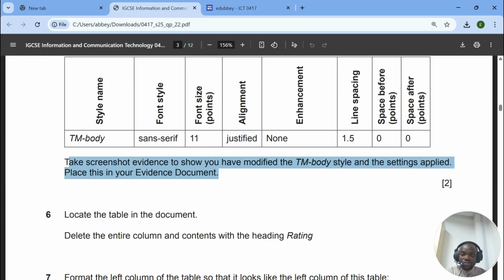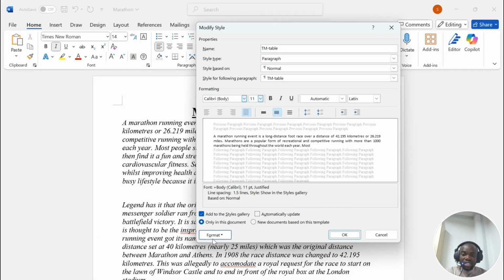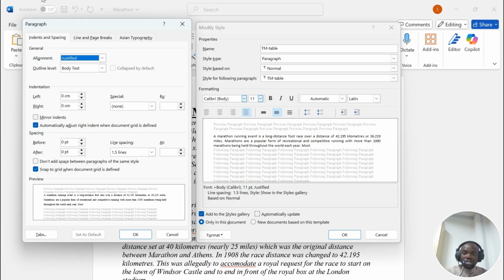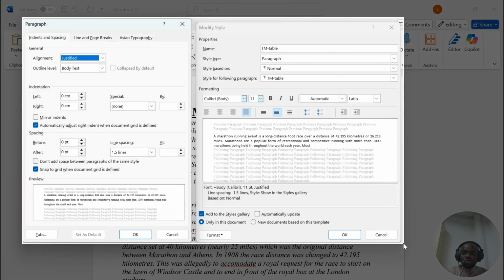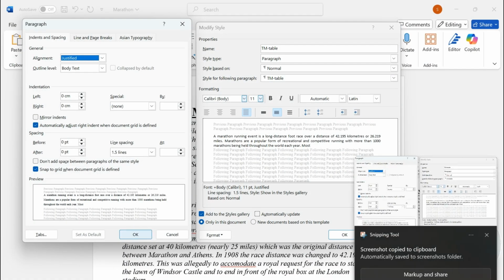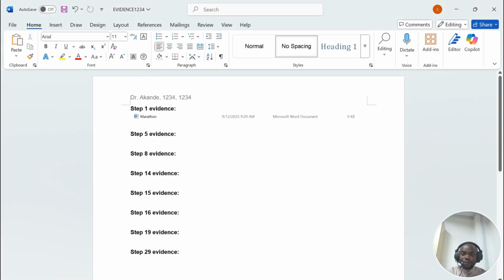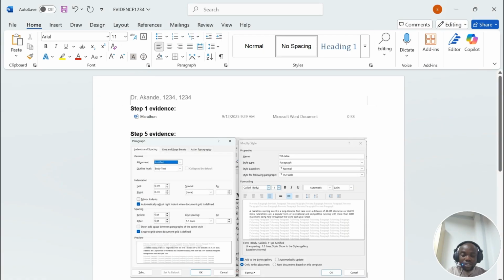Okay, take a screenshot as evidence to show that you have modified the TM body. Oh, wait, they need evidence for that. Let's go back to paragraph. So put these two beside each other. Then you need to screenshot both. Then press enter on this, and press enter on this as well. So let's put it in our evidence file. The screenshot you put in your evidence file.